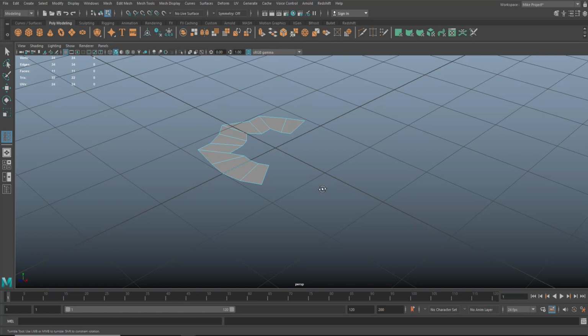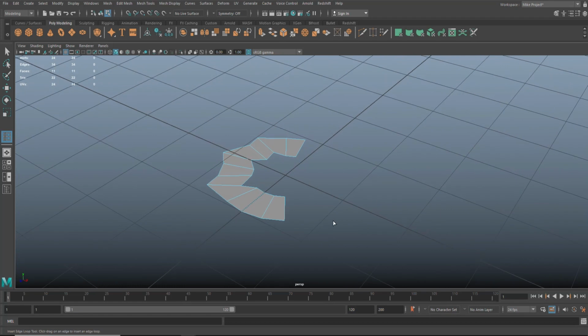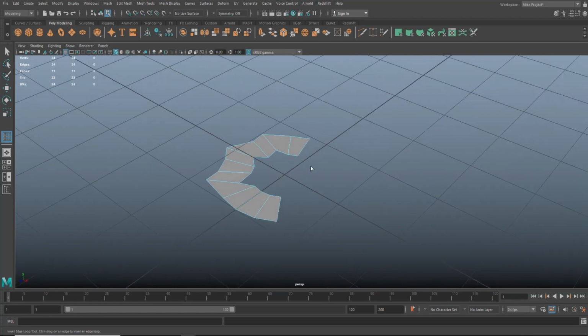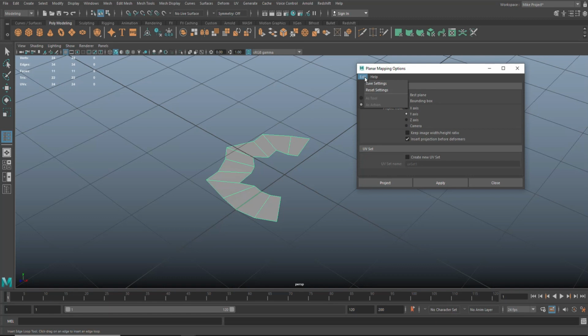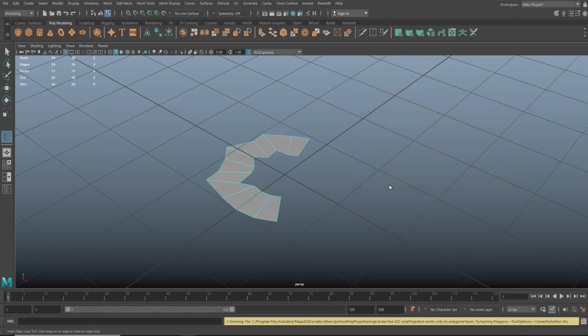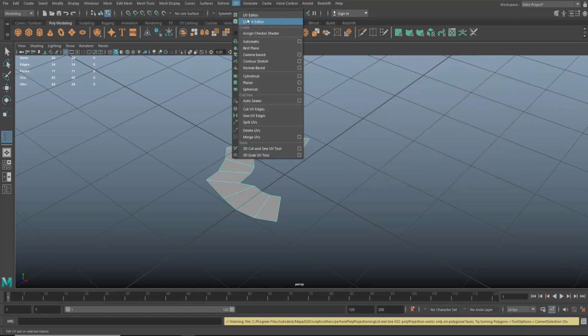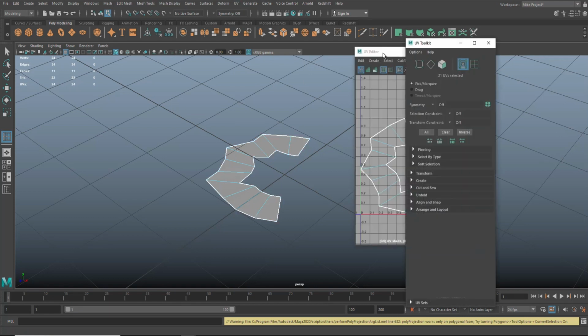Well, we're gonna start off by creating a planar projection. So we've got something to work off of, right? We're gonna go to object mode, select this guy. We're gonna go up to UV and we'll go to planar projection, option box. Let's reset it. And what I want to do is project from Y, so from the top. Yeah, click on Y, project. Let's see what we got. We're going to go to UV and UV editor, and here you go.